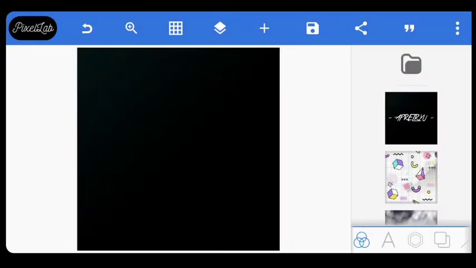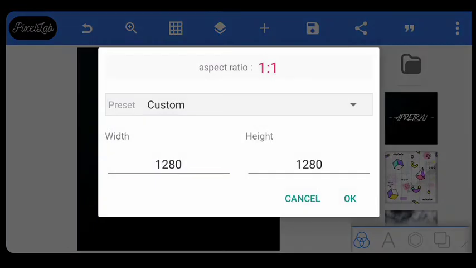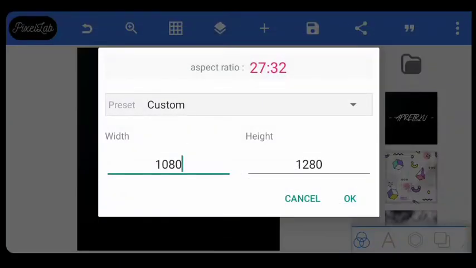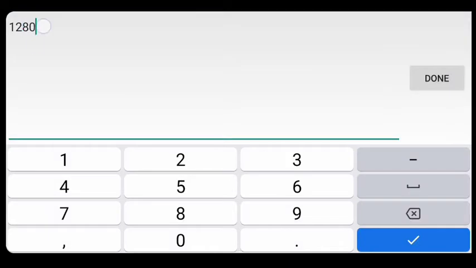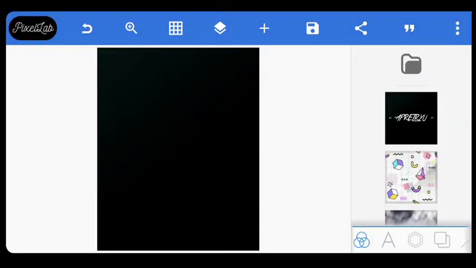Now the next thing is just to set the background as the image size. So you just come to image size here, you make it, let's say 1080 by 1080, that's 1080 by 1350. Okay, now here it is. So this is the size.